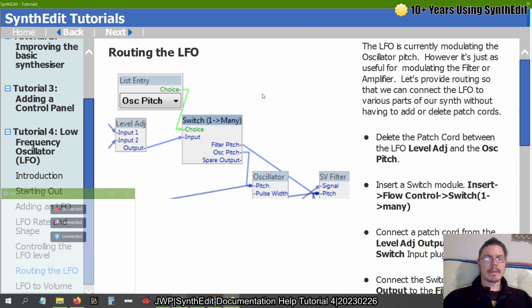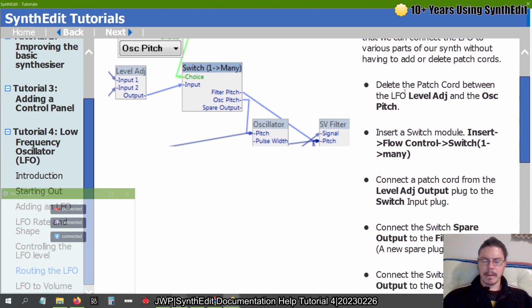Routing the LFO. The LFO is currently modulating the oscillator pitch. However, it is just as useful for modulating the filter or amplifier. Let's provide routing so that we can connect the LFO to various parts of our synth without having to add or delete patch cords. Delete the patch cord between the LFO ADJ and the oscillator pitch.